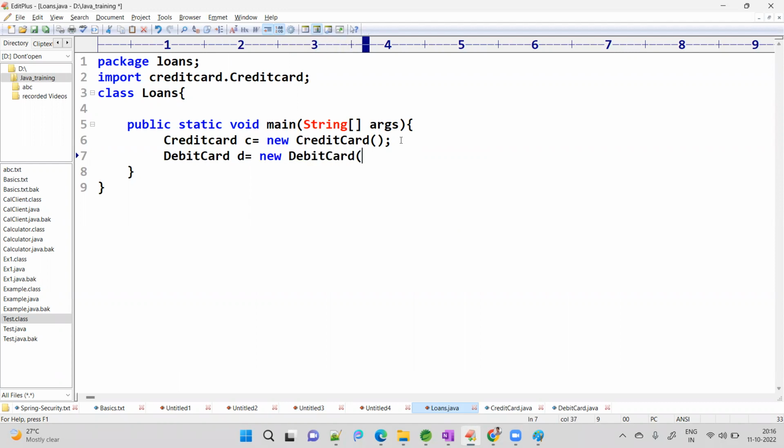Okay, object is created. Now I'm trying to compile the code. The compiler will check: credit card, where is the credit card? I know, because the developer already provided the credit card with the import keyword. Okay, go and get this credit card class in the credit card package.